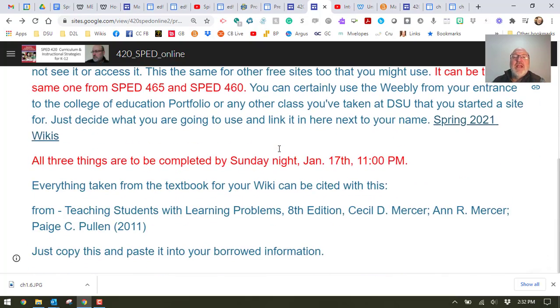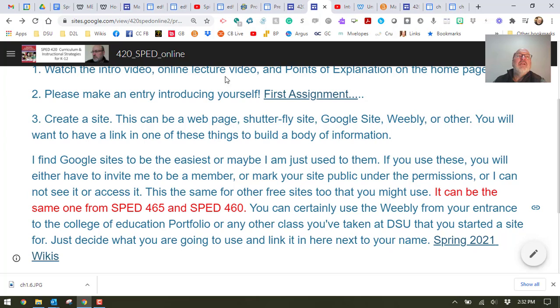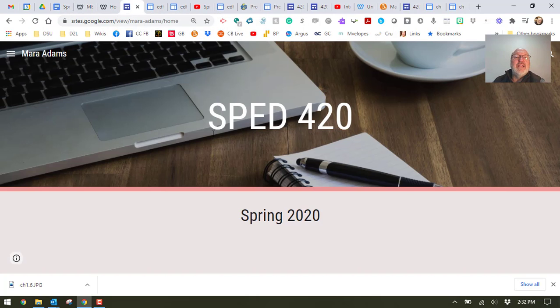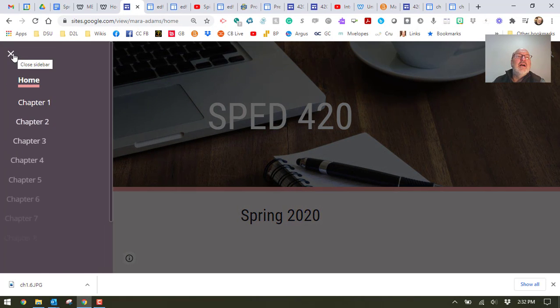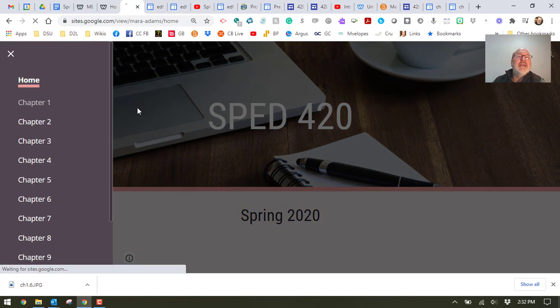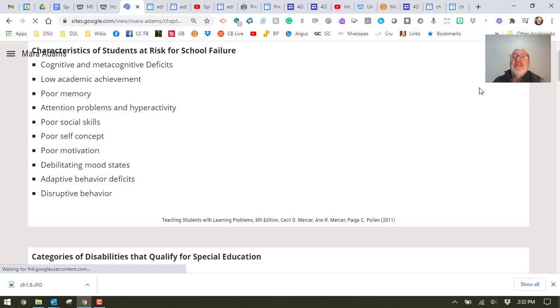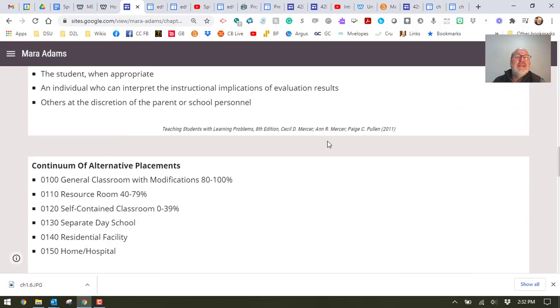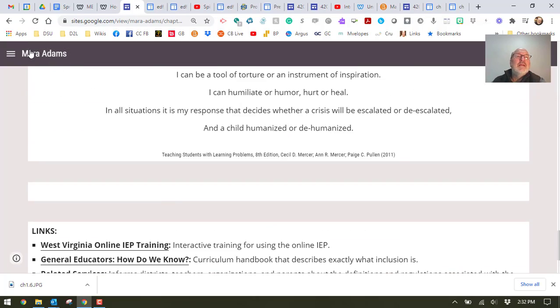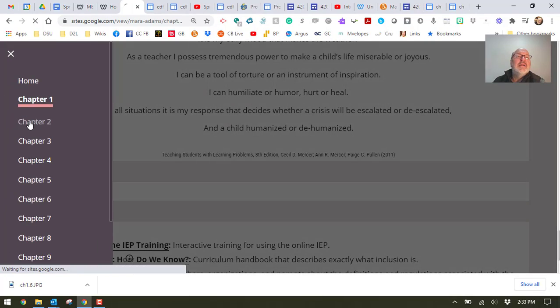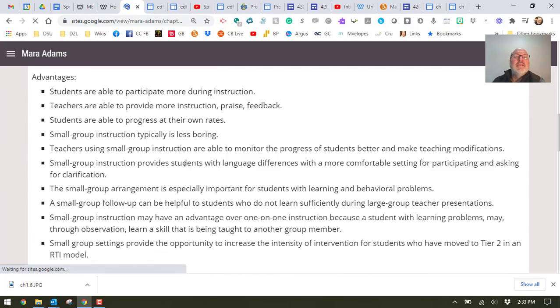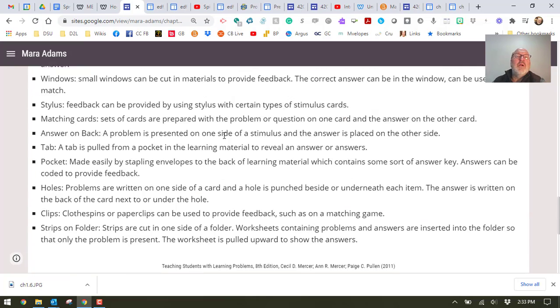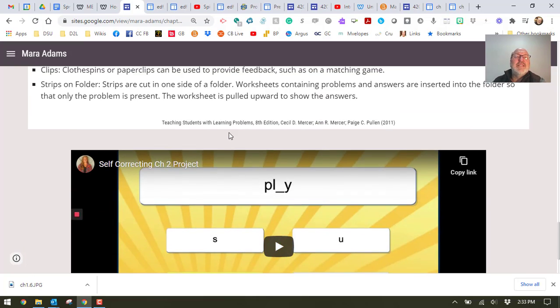So you're going to create a website. We're going to keep this. And let me show you a couple. Here is a Google site, and here's her toolbar, and she goes like this. Like, here's her chapter 1. I guess this is okay. Let me see chapter 2 here. And these are her things to import. Like, here's her project at the bottom.